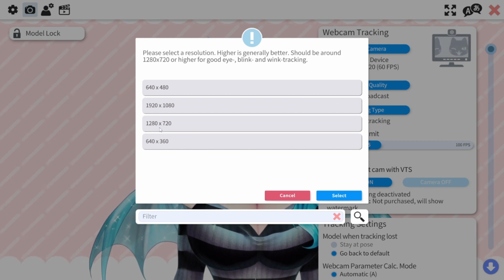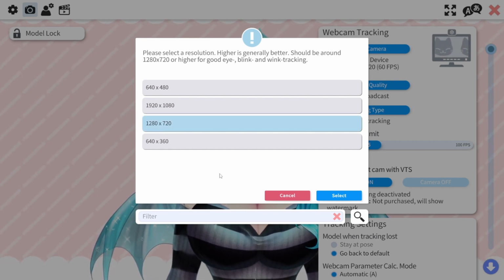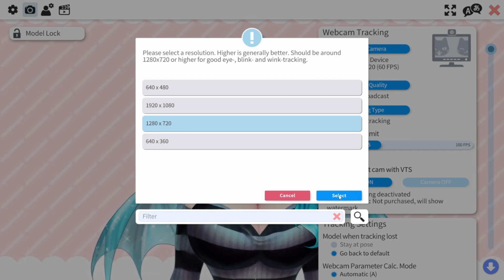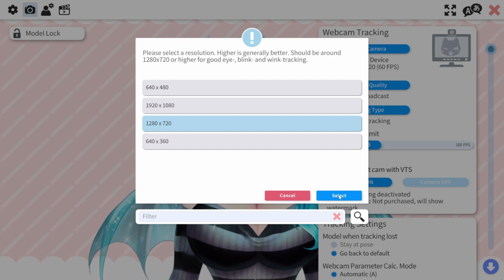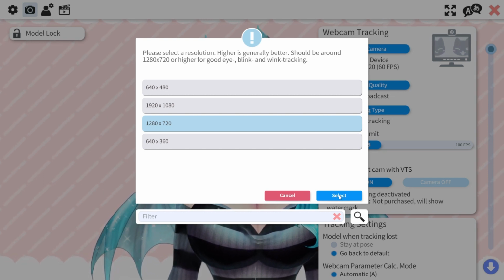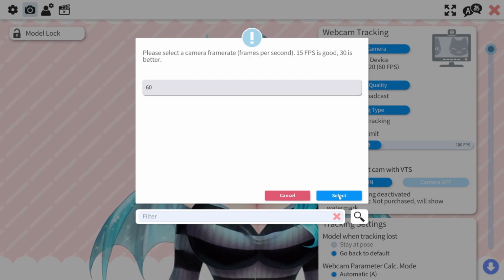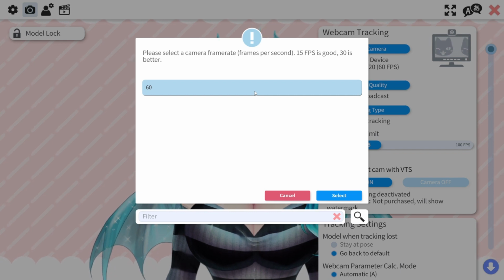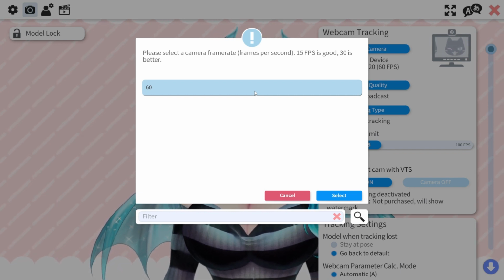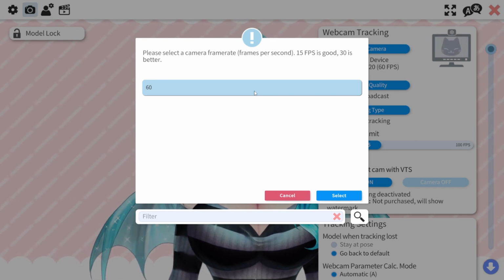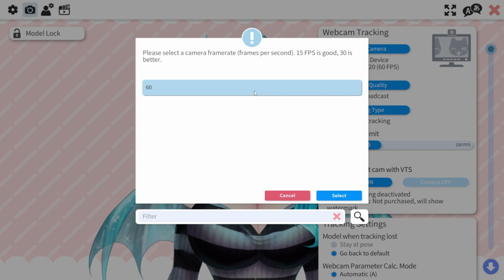I like to set mine at 1280 by 720 because that is what my computer can handle the best, and it will give me good facial tracking. The lower the resolution, the more spotty your facial tracking can be. The higher, the better. And I will go with a preset of 60 frames per second. Now, the frames don't fully matter too much. It's based off of your camera, and your camera will usually only have a set amount of frames that it can record at.